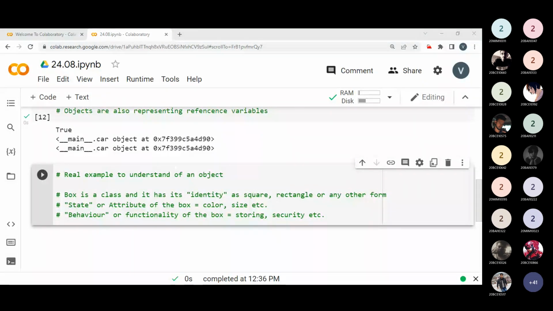Yes. Anyone who wants to speak, any other example, you can also take. Yes. Anyone who needs to ask any question? Now it is clear. Yes.